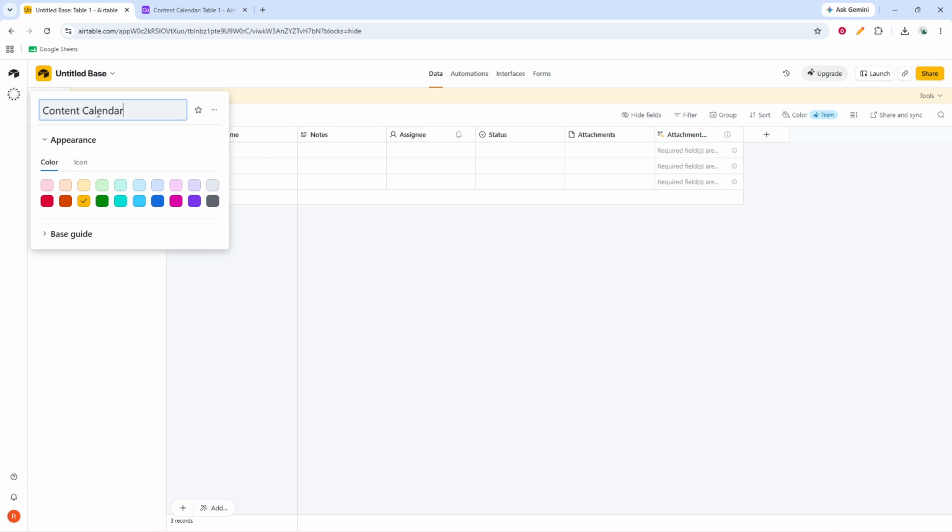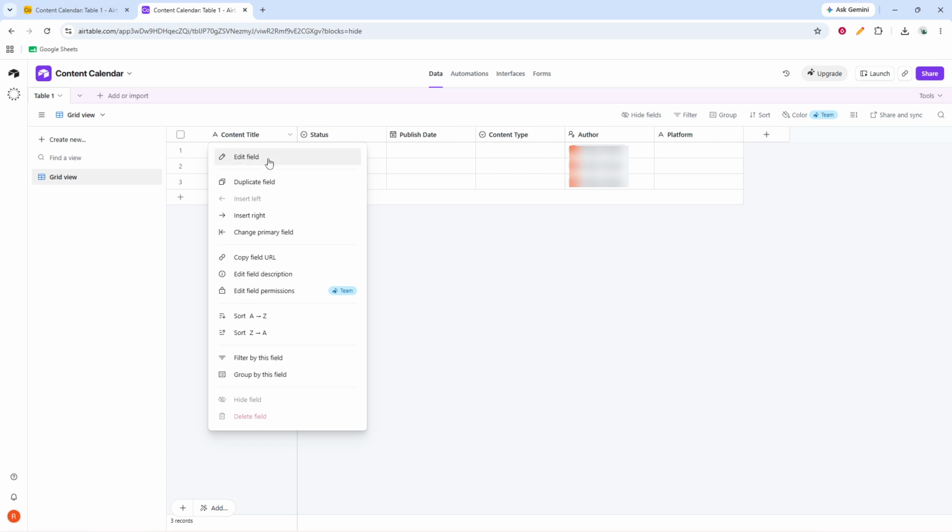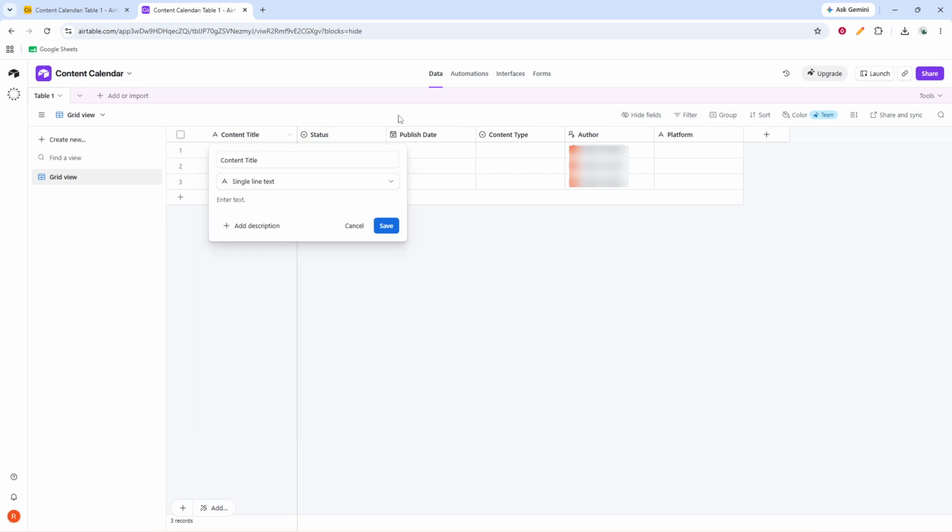Add the fields you need for the calendar. A useful starting structure includes content title, publish date, status, content type, author, and platform. These fields give each record a clear set of details so you can see what the content is, when it is meant to go live, where it belongs, and who is responsible for it. Make sure the publish date field is set up as a date field, because that is the field Airtable will use when you switch to a calendar view.